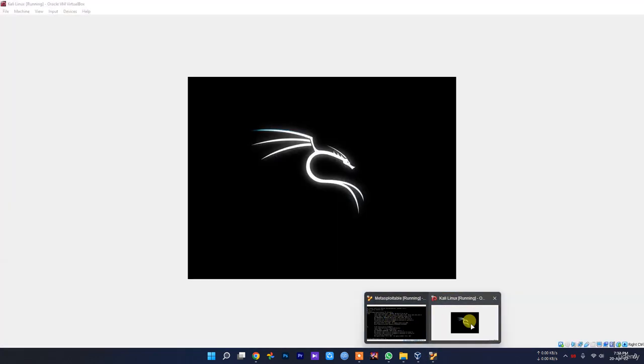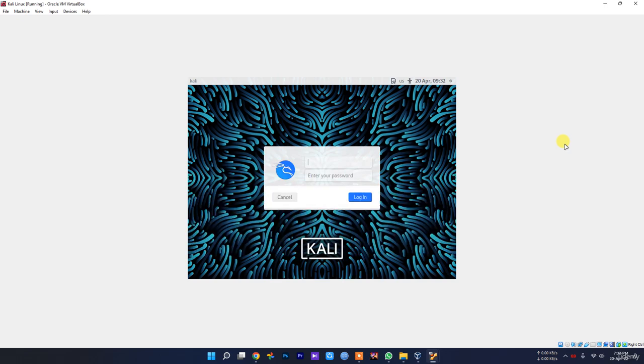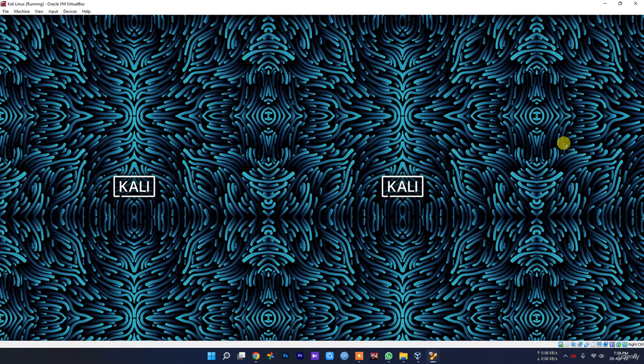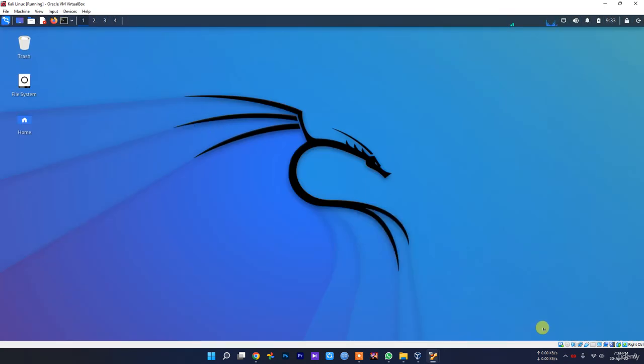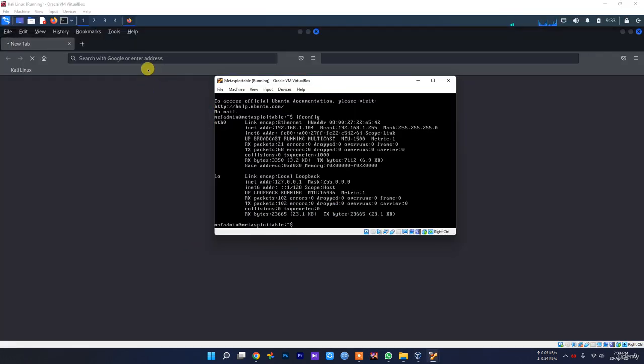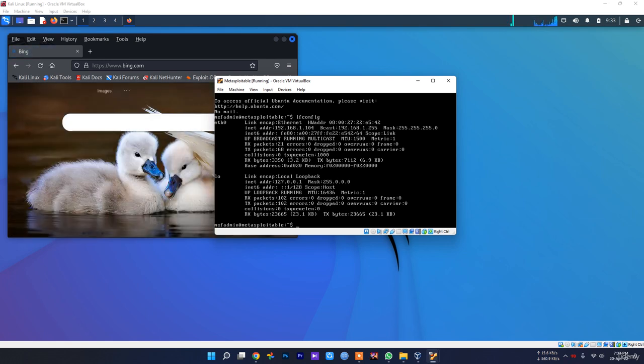Metasploitable is best for penetration testing, as you all know. We will also check a couple of the labs and vulnerable websites to see if they are working. So let's log in to our Kali Linux machine. This is the IP address, or inet address, that you are seeing. This is our Metasploitable web server.